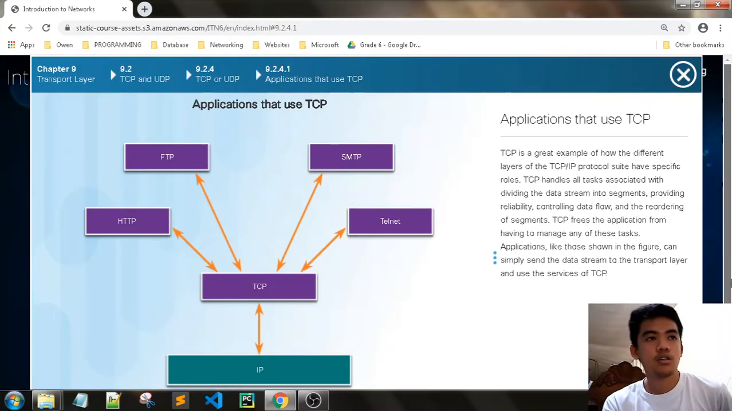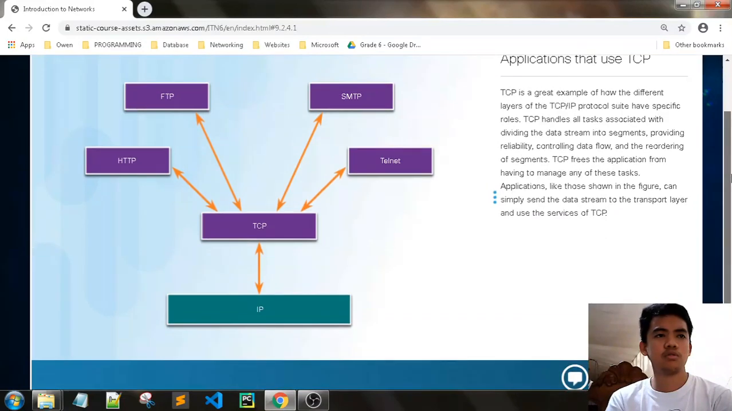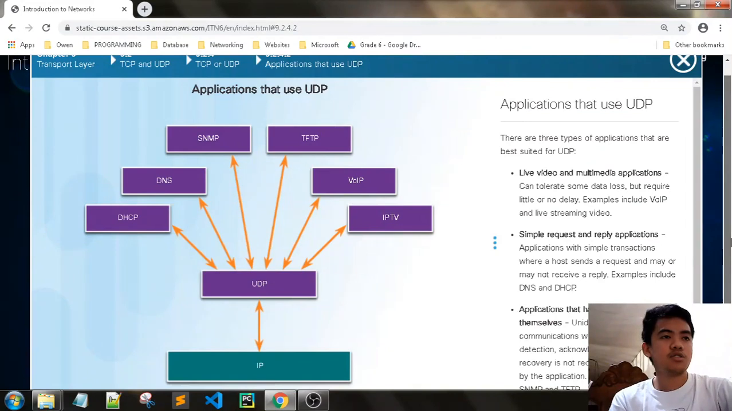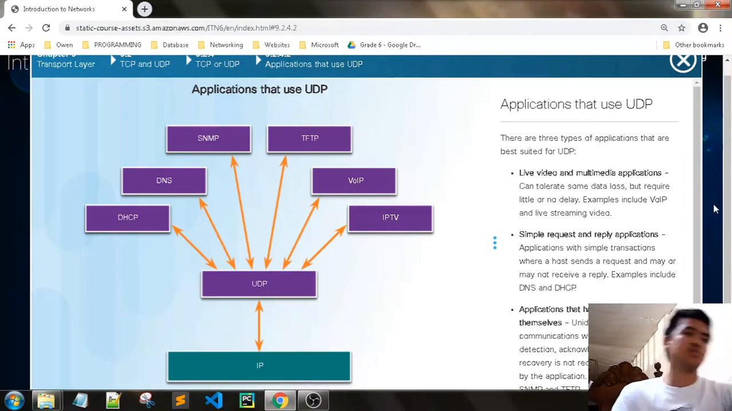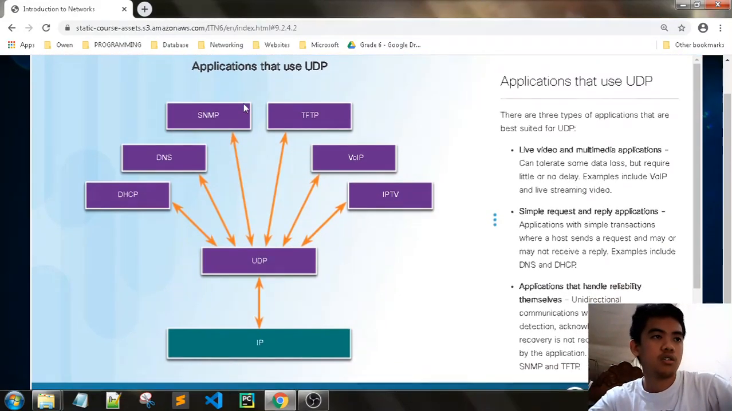Using Wireshark. Applications that use TCP: HTTP for web browsing, FTP for file transferring, SMTP for email, and Telnet. Then applications that use UDP, most commonly VoIP and IPTV, which I think is for video streaming, SNMP, DNS, and DHCP.